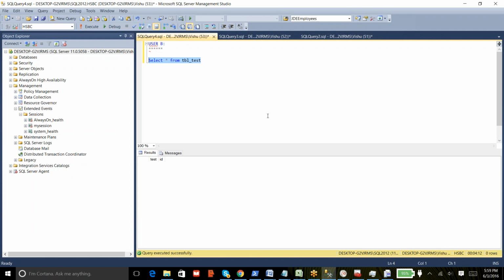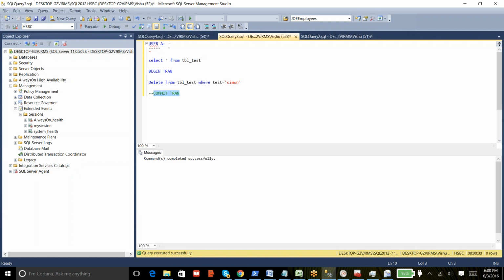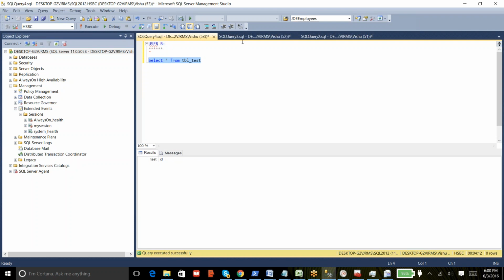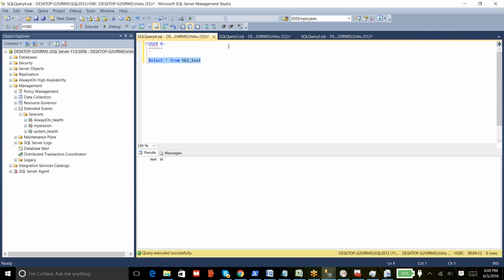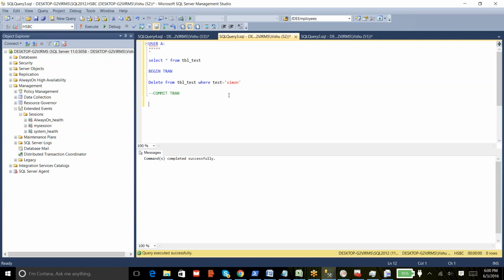And deadlock is something like, blocking is one way: user A is blocking user B. Deadlock is something like user A is blocking user B and user B is blocking user A. Let's say I have a query, the user has a query, he's trying to delete from table A. I don't have a table A, but I'm just giving an example. And in the same query, he's trying to update table B. So user A first executed a delete command from a table.